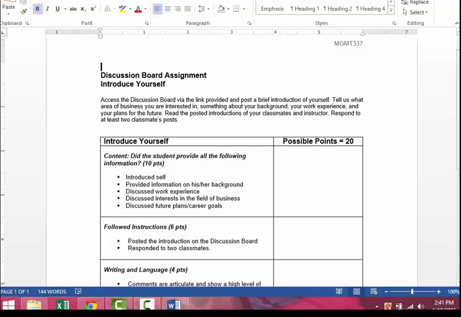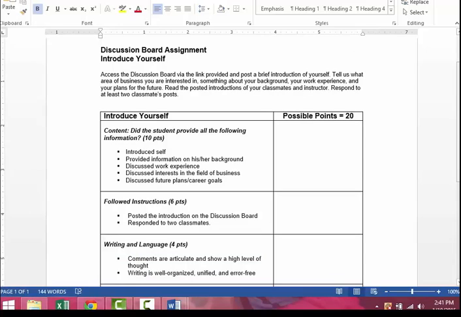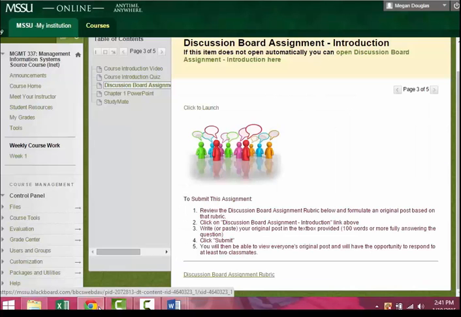So for this assignment, I'm asking you to introduce yourself, provide information about your background, and so forth. So now you're going to want to formulate an original post for this assignment that includes all of these items. Once you have done that, you're going to go back to the course site, and you are going to click here to launch the discussion board.